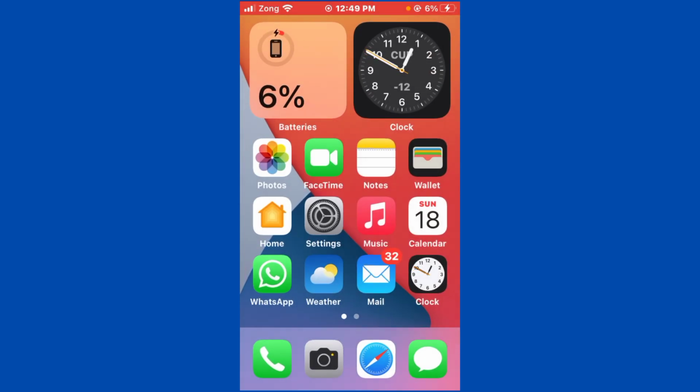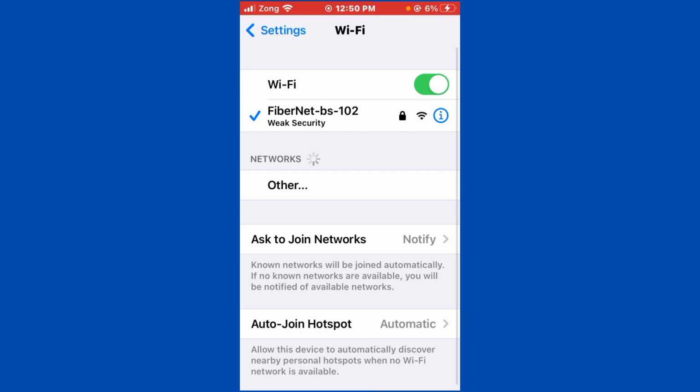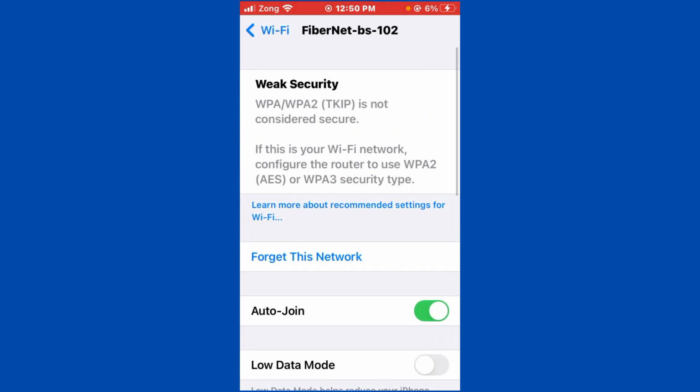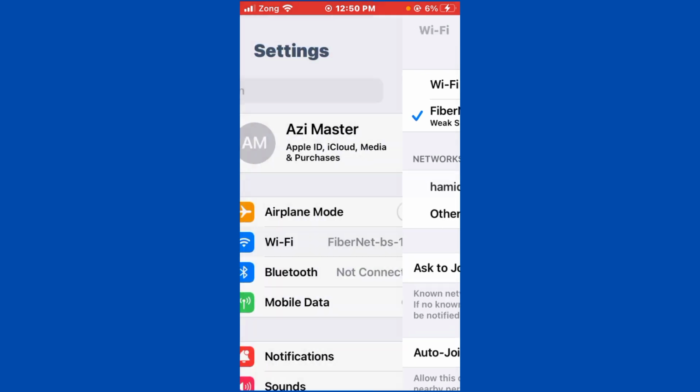After doing this, you need to forget the network. Forget the network on your device and try reconnecting again. Open settings again, tap on Wi-Fi. Now tap on Wi-Fi again, tap on forget this network, then reconnect to it. After you do this, your issue will be fixed.